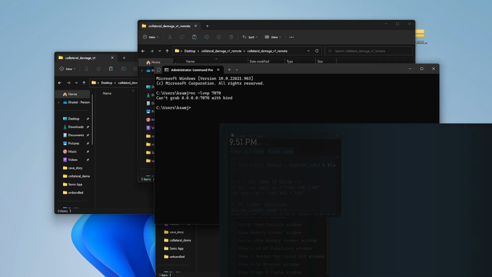One of the things that you might experience is that you can see something like, can't grab 0.0.0.0:7070 with bind. To resolve this issue, it means that some process ID is holding the port 7070. So what you need to do is find this process and kill it. To do that, you need to paste this command, which is net. Let me go back. Sorry.